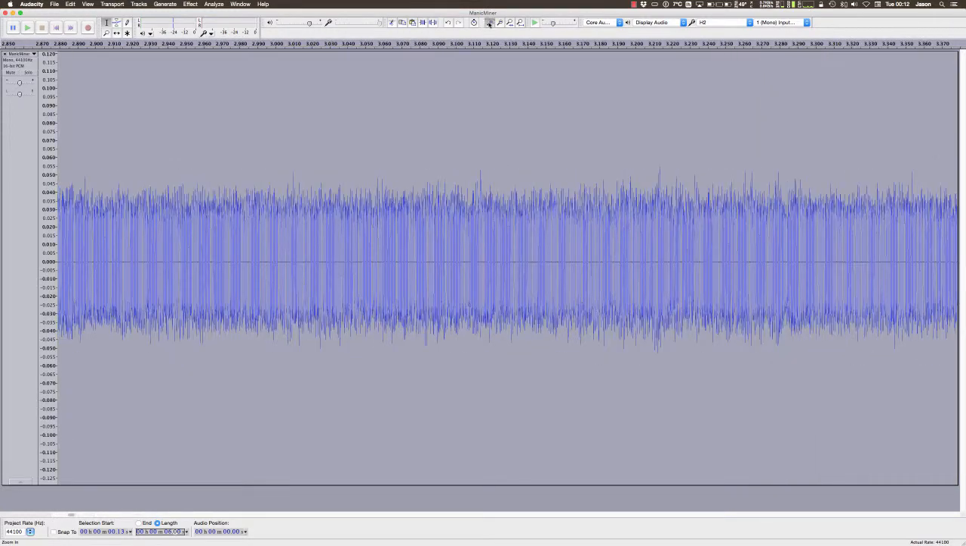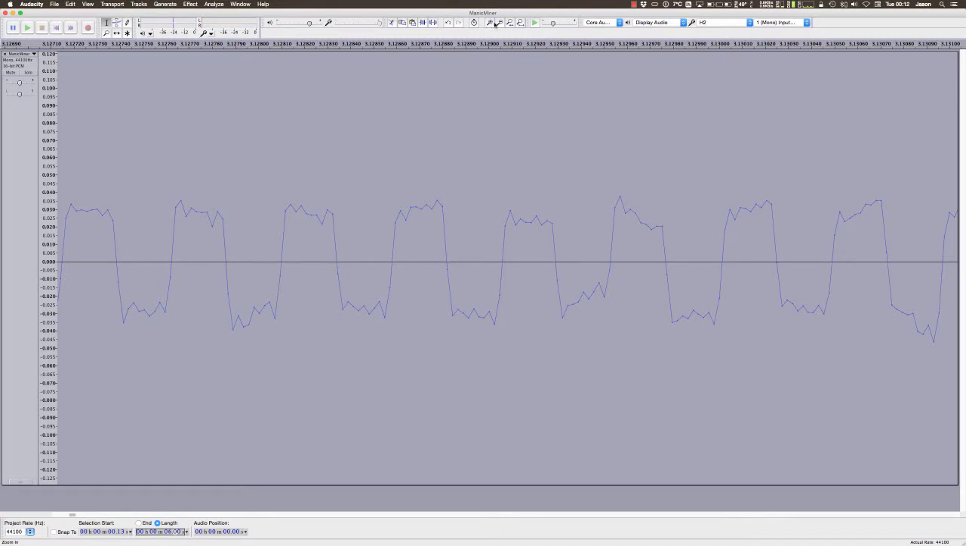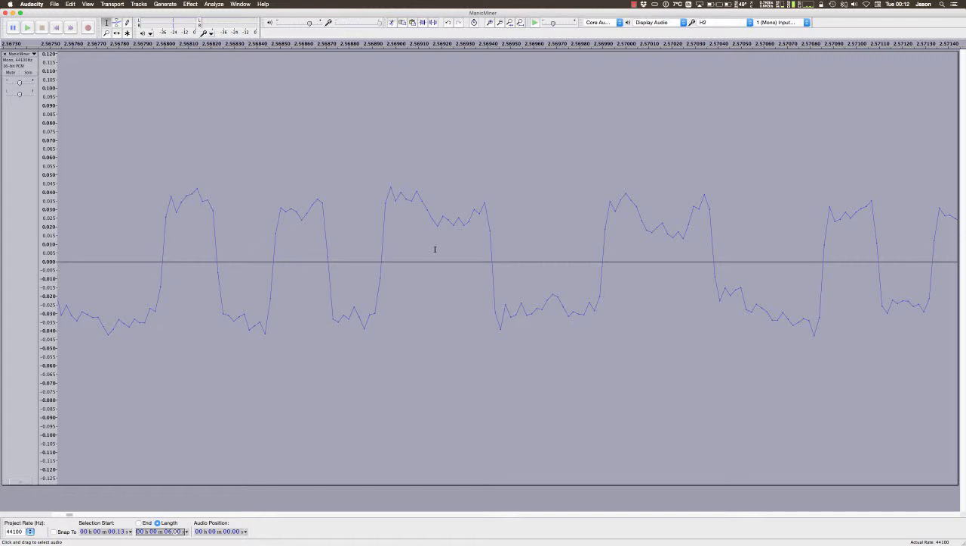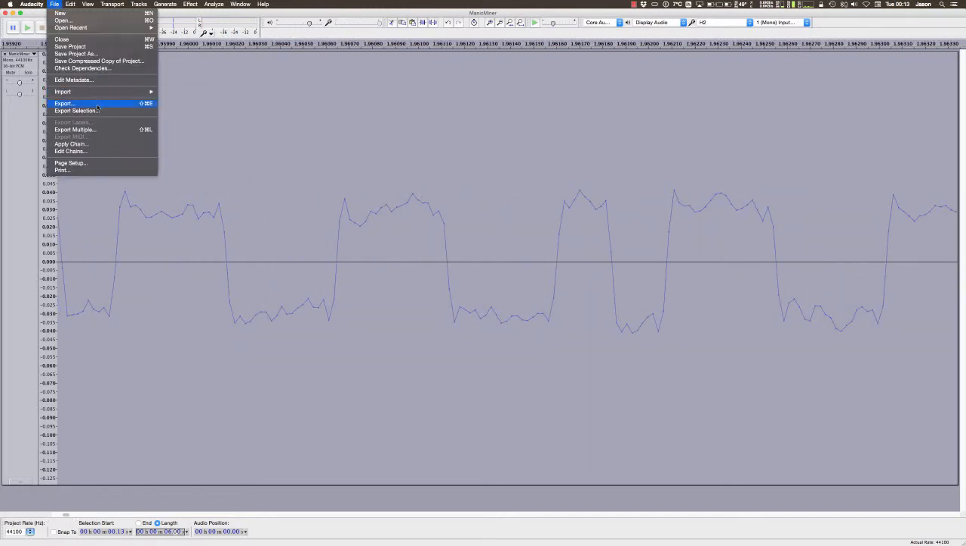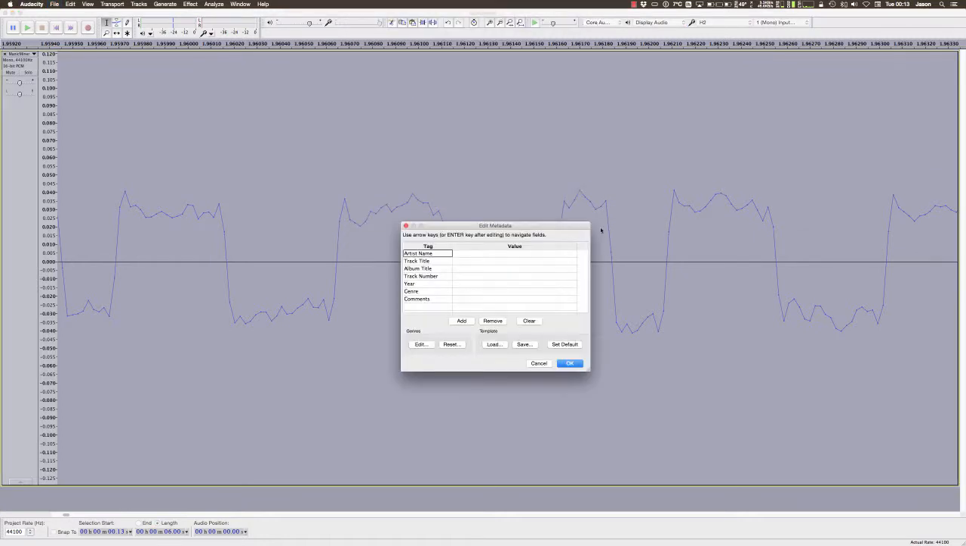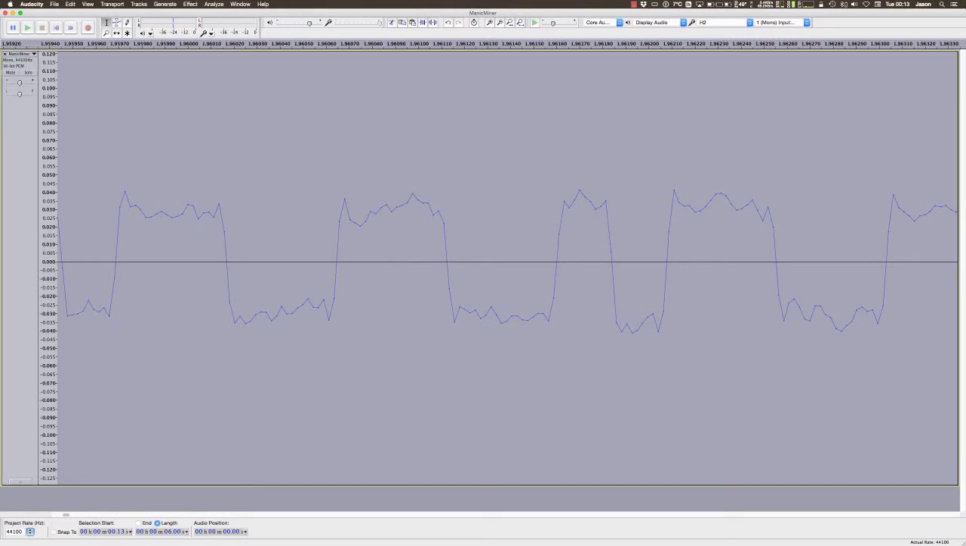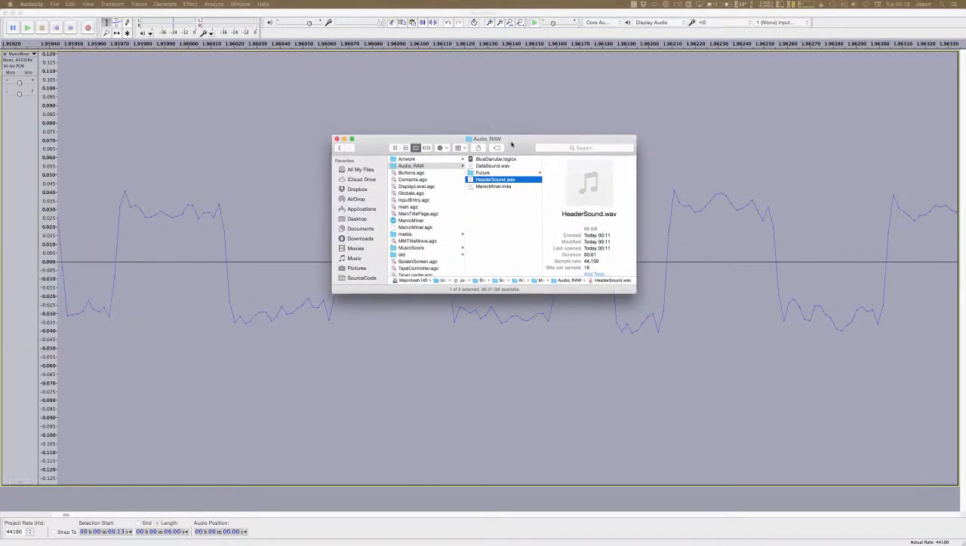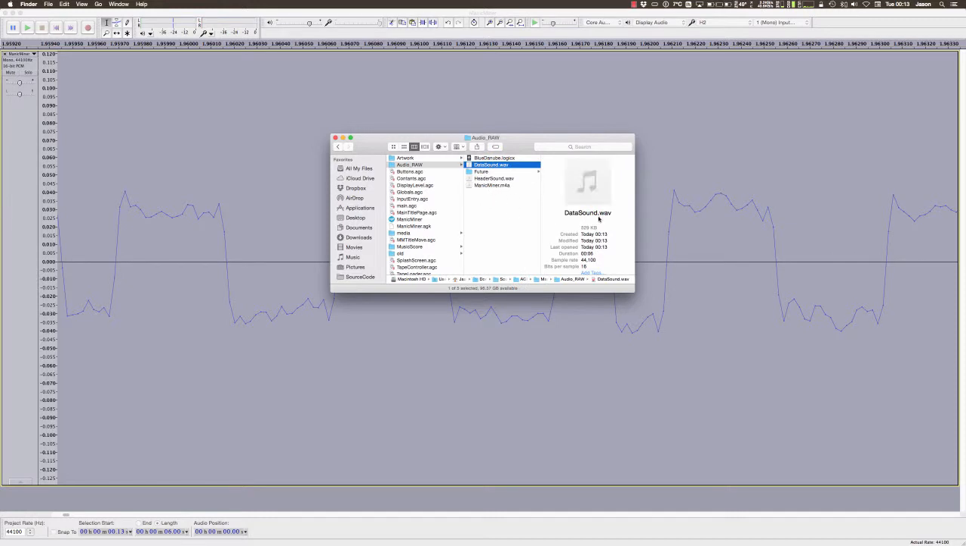But if we do zoom in, you can see here throughout the selection that it's not uniform. So the 1s and 0s are not evenly spaced anymore. Some are longer, some are wider, and some are more narrow as they go. And again, we're going to do the same thing, export selection, and we're going to call this one data sound.wave, and click save. Click OK. And now we have our data.